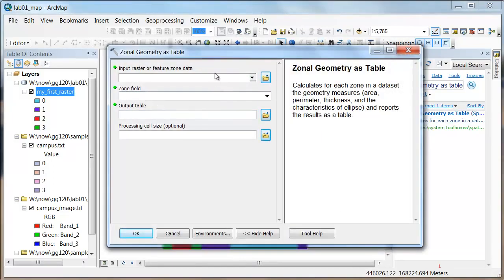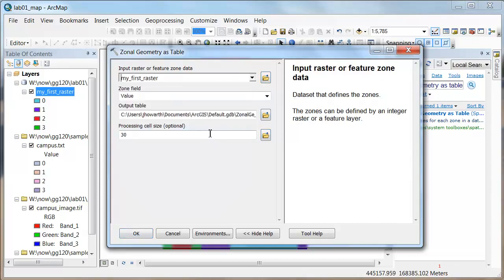What this is going to do is take the raster and calculate the area of each zone. Maybe that didn't make sense, but this will make much more sense on Thursday because I'll draw this out on the board. But for now, let's just take my first raster.